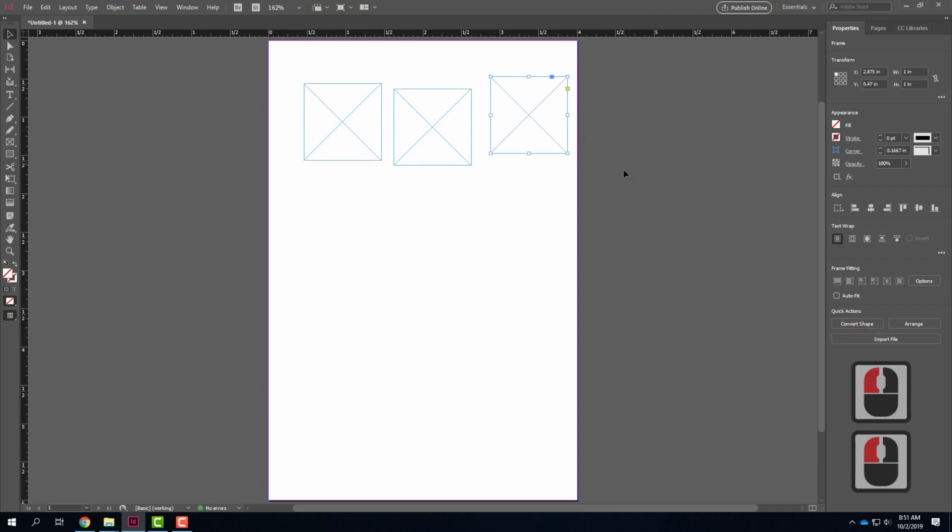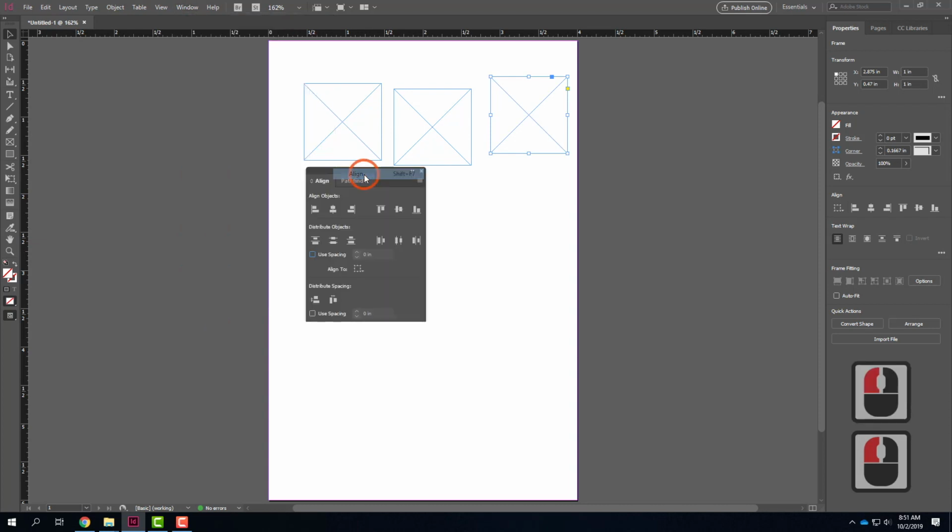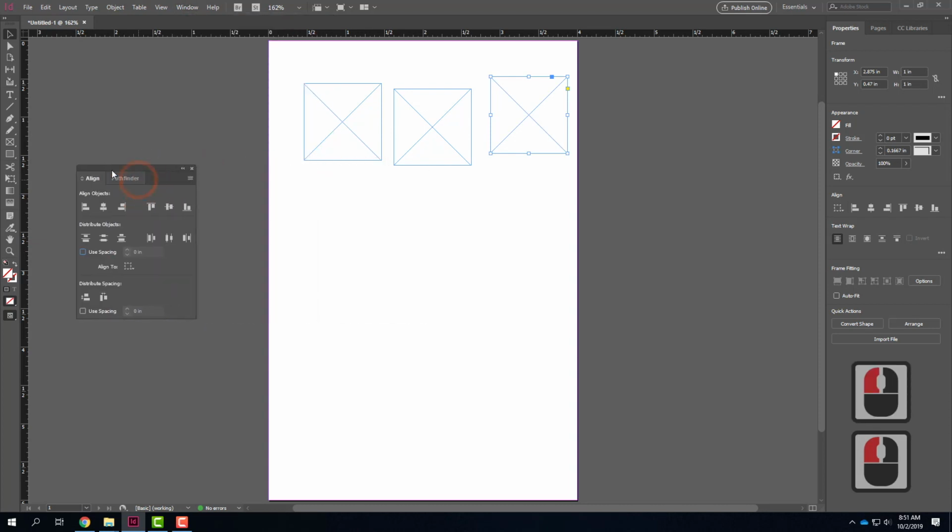Go up a little higher like that. And so let's say, in this scenario, that I have these 3 pieces and I want them to line up. If I go to Window and then Object and Layout and choose Align, it will bring up this Align tool panel right here. And this can be really useful. We're going to go through these various Align options to start.